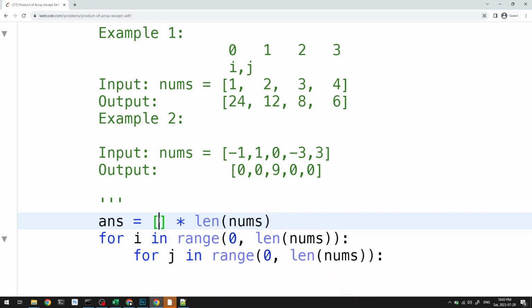Well, if you think about this, when we're doing any type of product, you always want to start off with 1, because 1 times anything will be that anything. Similarly, when you're doing a sum, you always want to start off with 0, because 0 plus anything will be that anything. So here we can just start off our answer with a bunch of 1s.